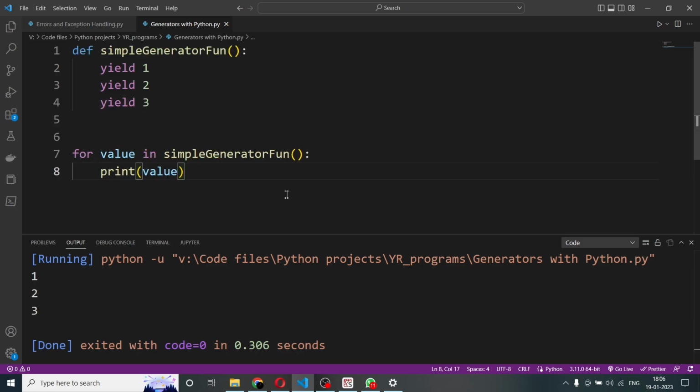So I hope you understood what a generator is: basically taking a list or a set of items and iterating it one by one using the values and not the index. So it makes our job a little bit easier.